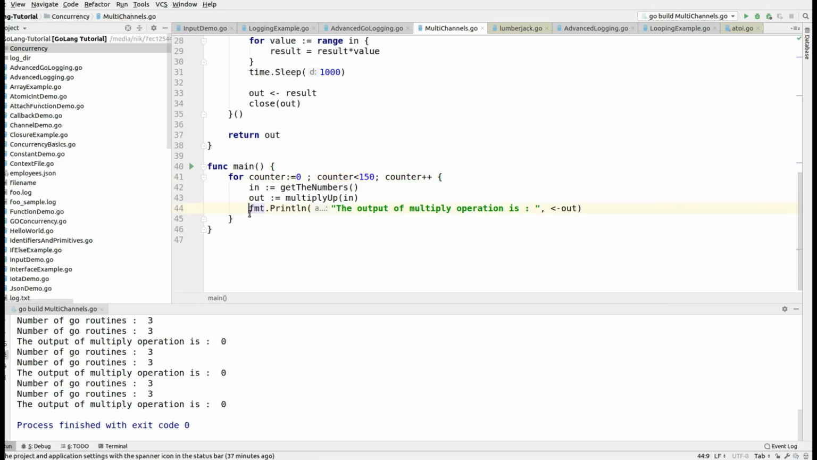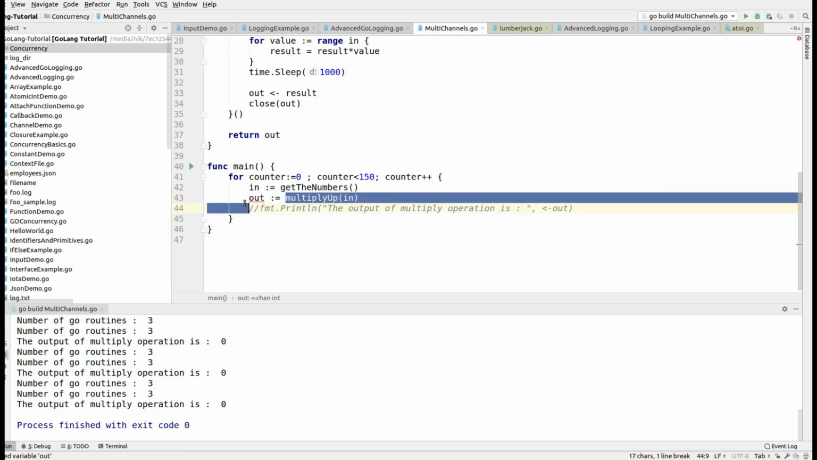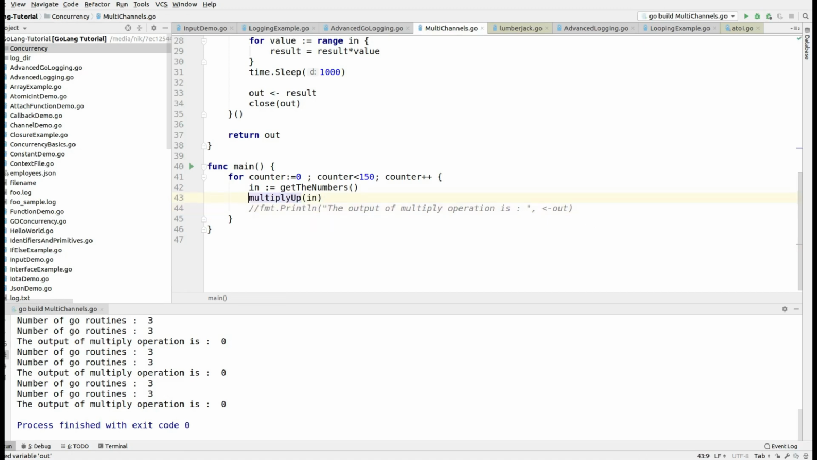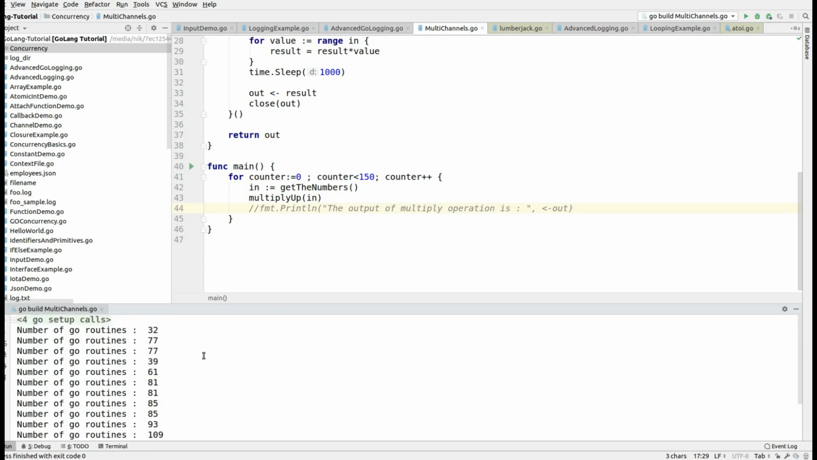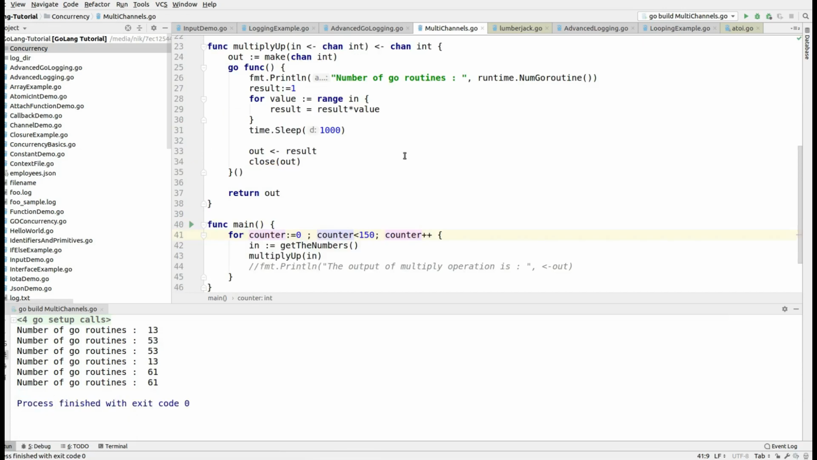And if I don't stop this operation, then you can see that I have many goroutines because I was waiting for the out. So this is also the fan-in fan-out pattern, which I'll be demonstrating later on. That's it for now. See you in the next session.